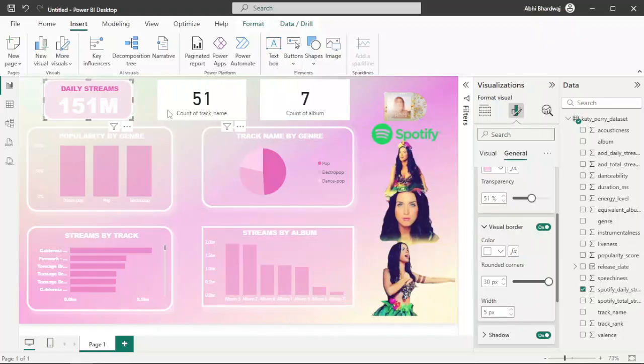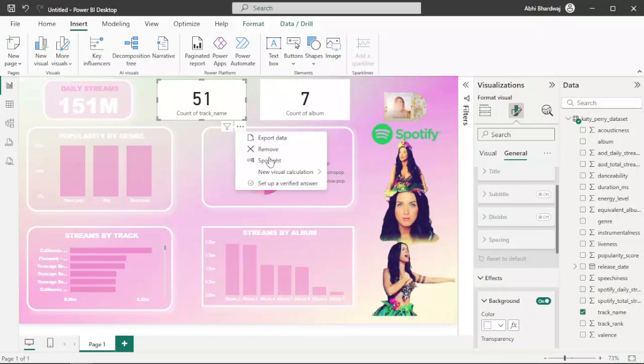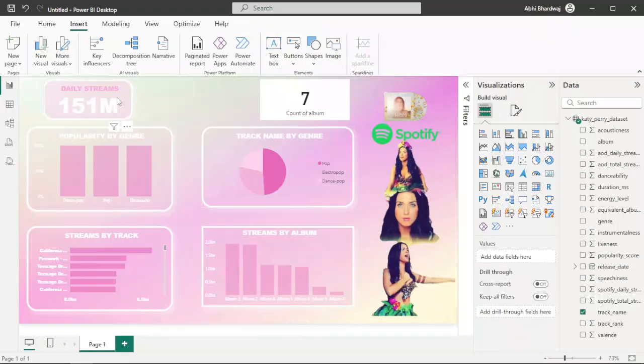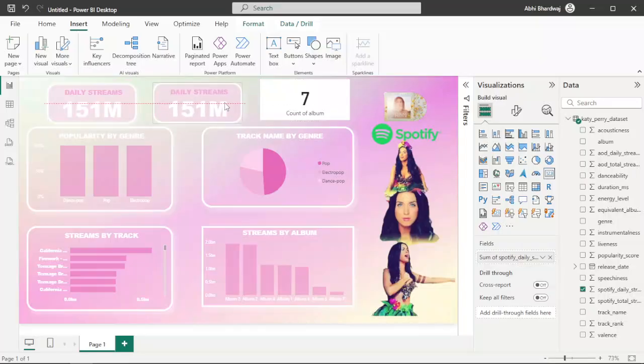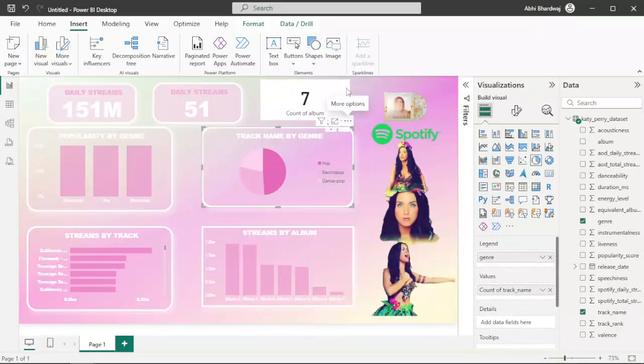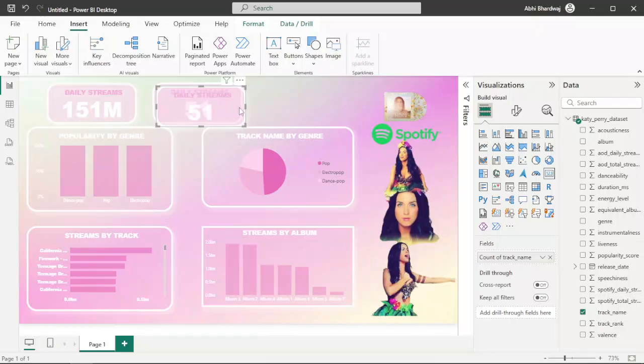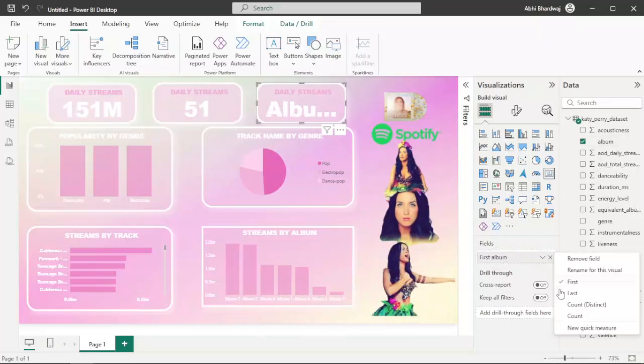Okay, let's do one thing. Let's copy it. A bit lesser. Yeah, it's kind of okay. Track name. Remove it. Copy it. Paste it. Align it. What are we going to have? Track name. Now what we're gonna do? Count distinct. Perfect. Count of the album. Remove it. Oh, sorry. So yeah, click over here, remove it, copy it, paste it. Album. Count distinct.